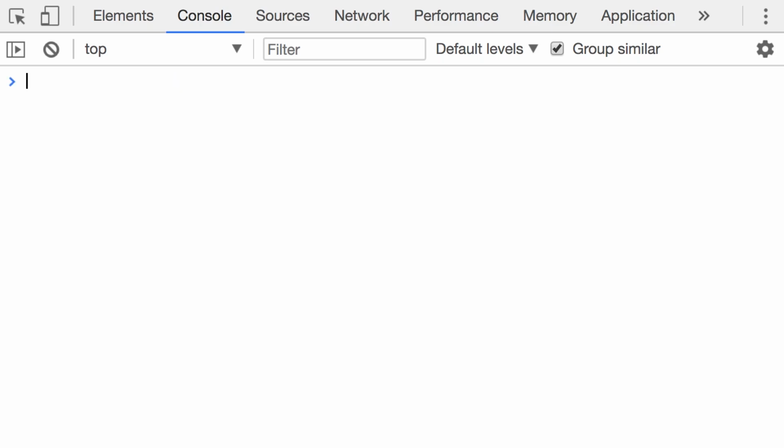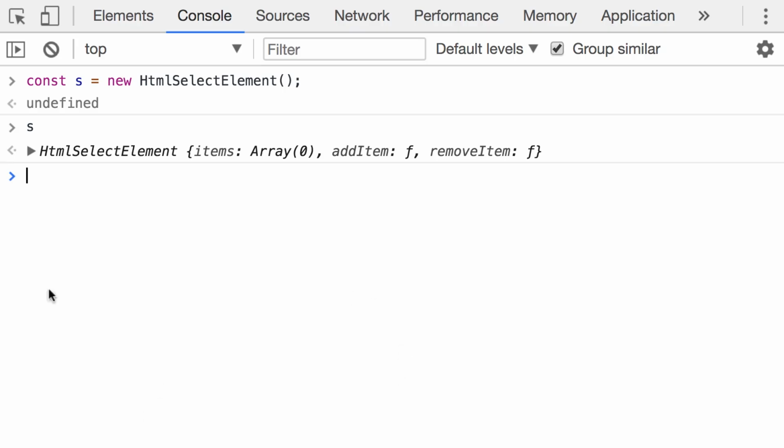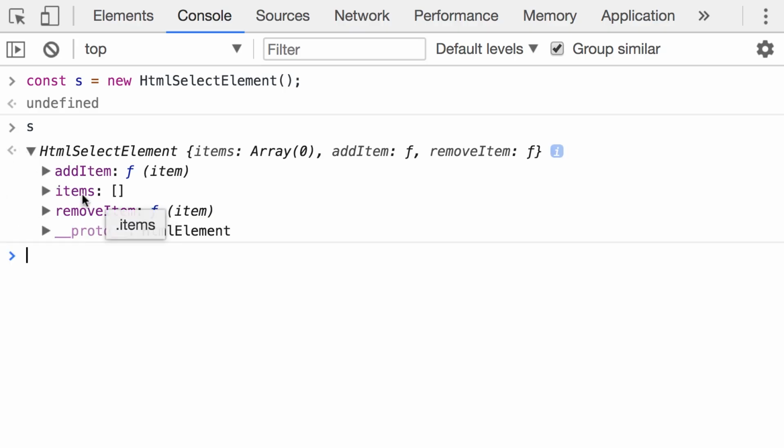Let's see how that object behaves. So I'm going to define another constant, set it to a new HTML select element. Now here in the constructor, we can optionally pass an array of items, but we don't have to. If we don't pass anything here, it will be initialized to an empty array. Let's inspect this object. So here we have this items property, which is initialized to an empty array. We also have two methods, addItem and removeItem.